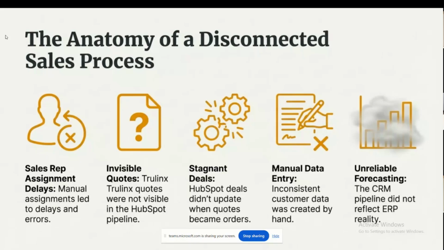The third problem is that whenever a code gets converted into an order inside the tooling system, that did not reflect in the HubSpot system. So even after a code gets converted into an order, it remains a code inside HubSpot. Somebody has to manually identify that this code got converted into an order, get into the system, and manually mark it as a converted order.